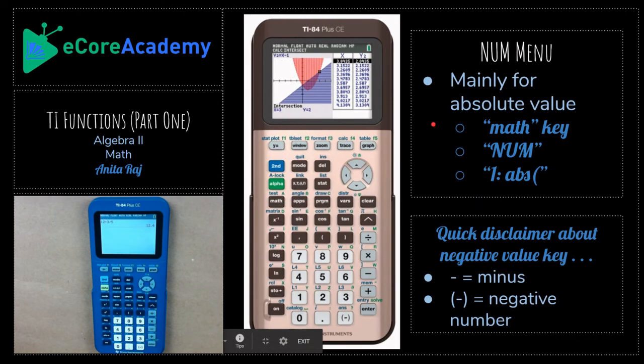So the num menu. I didn't really use the num menu when I was in Algebra 2, but I just want to show it to you really quickly. You mainly use this for absolute values. To get there, you want to hit the math key, which is right under the alpha key, if you see on this picture of the TI-84 that I'm going to show. Math key. So on my webcam, I'm going to hit the math key.